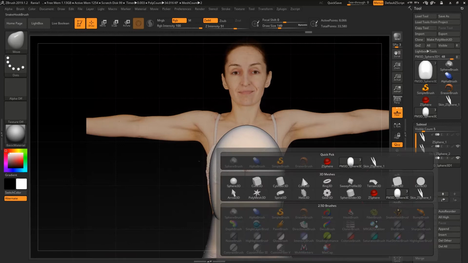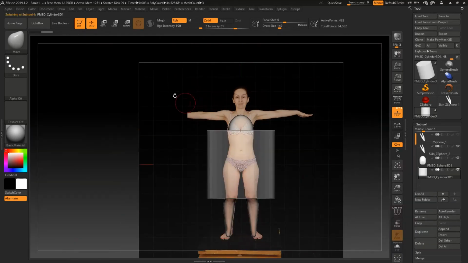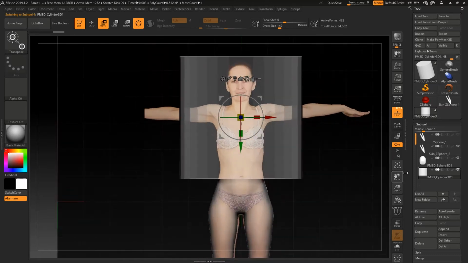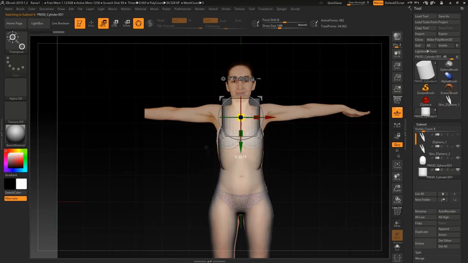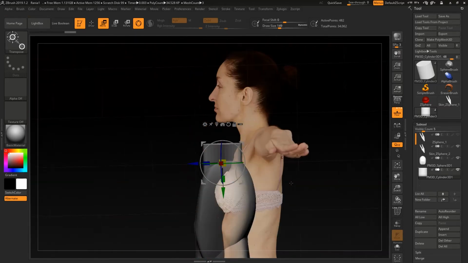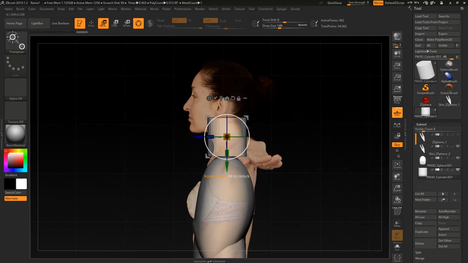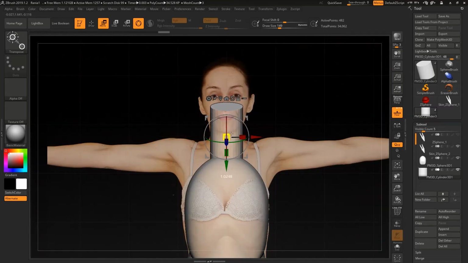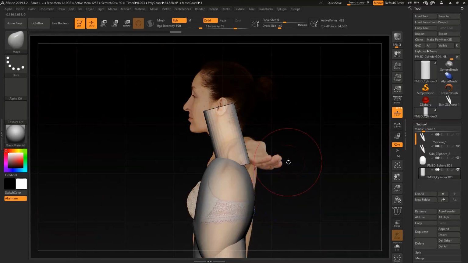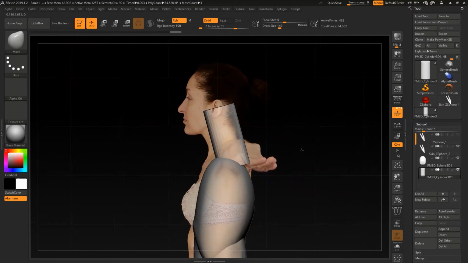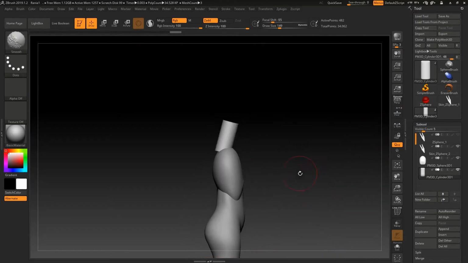Now that I have that, I'm going to append again, and this time I'm going to append a cylinder. Move it up. Make sure you're on the right subtool. Turn on symmetry using X. Scale it down. Rotate it. Scale it down some more. Scale it up. It doesn't have to be exact, and I like to make it quite long. And for me, that'll do. So now we have the rib cage and a neck form.